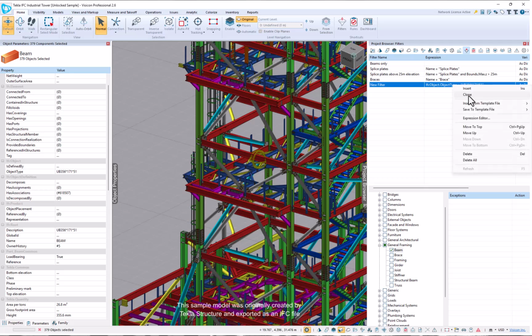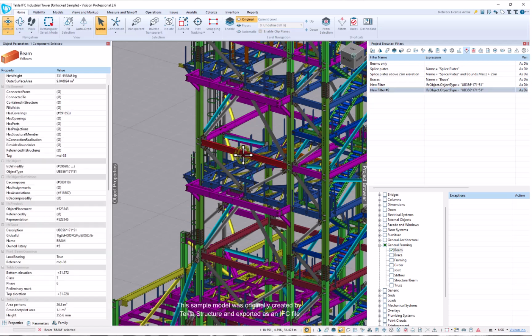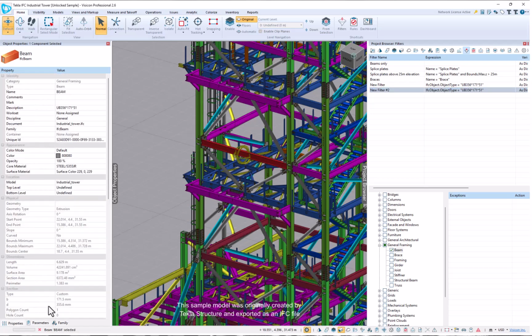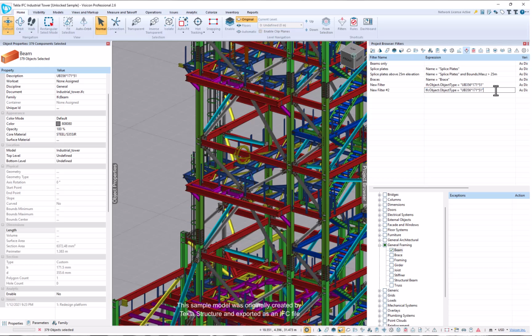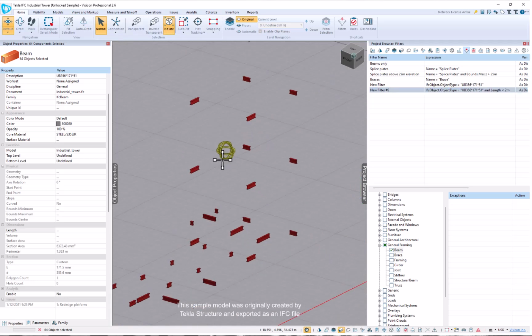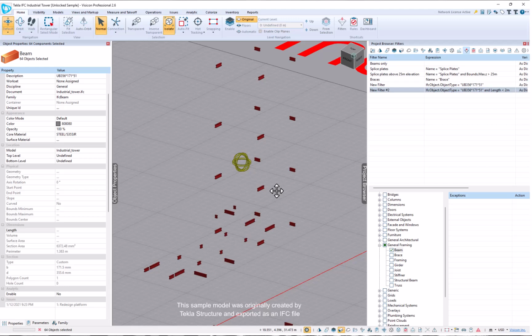From here, I can easily build on this logic. I'll clone the filter and refine it further. Each beam also has a length property. So I extend the expression using a Boolean condition and length less than 2 meters. Now the filter shows only beams of the selected type that are also shorter than 2 meters. And with a single click, I can isolate these elements to focus on exactly what matters.